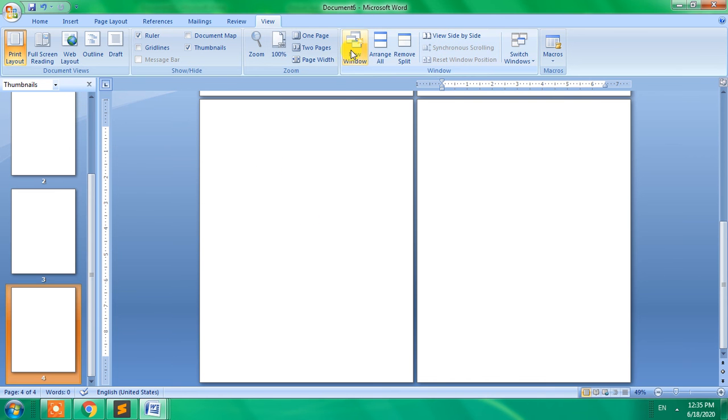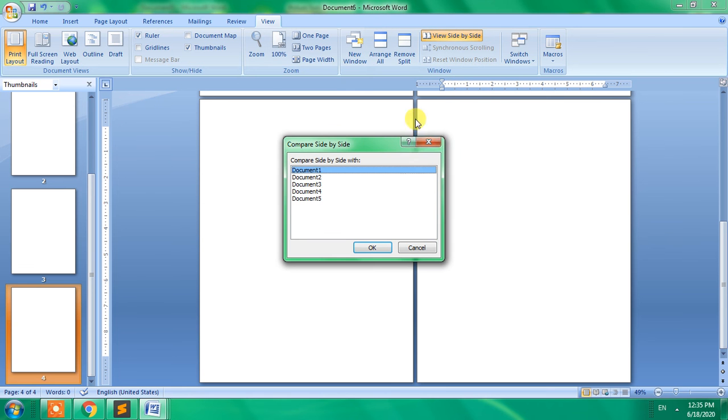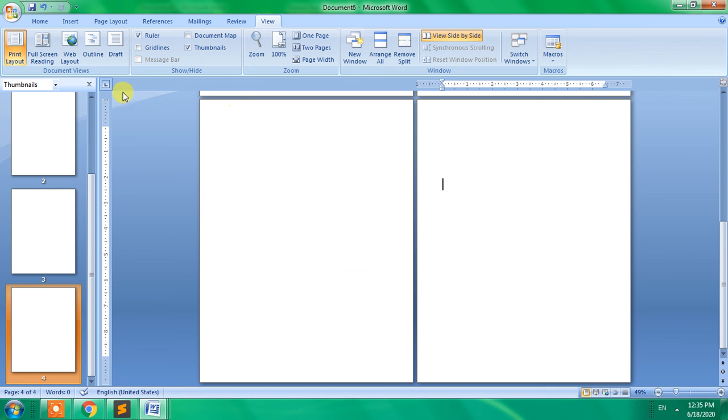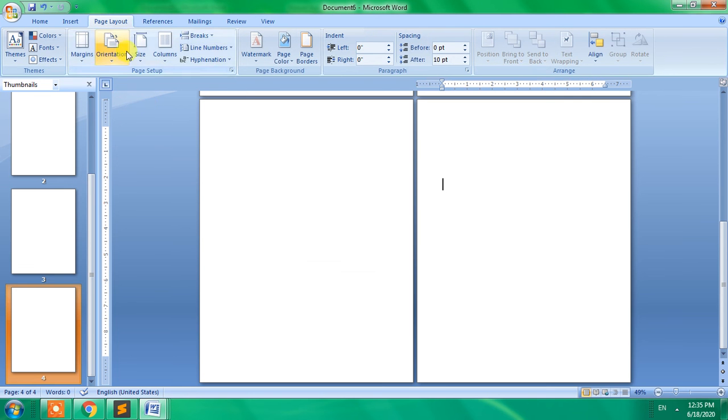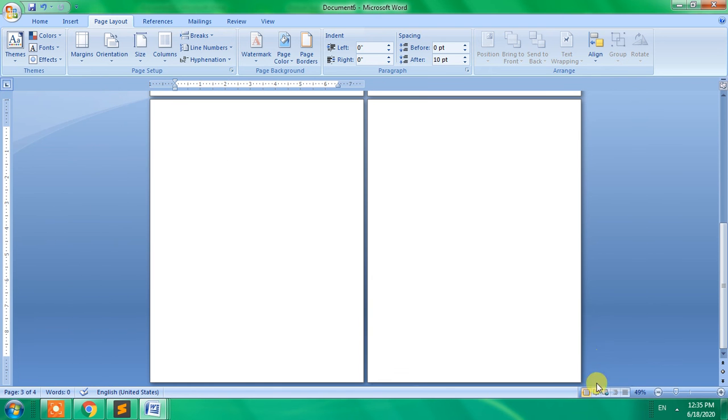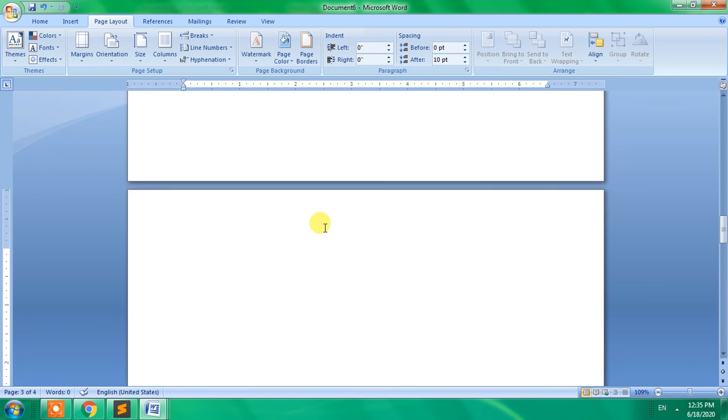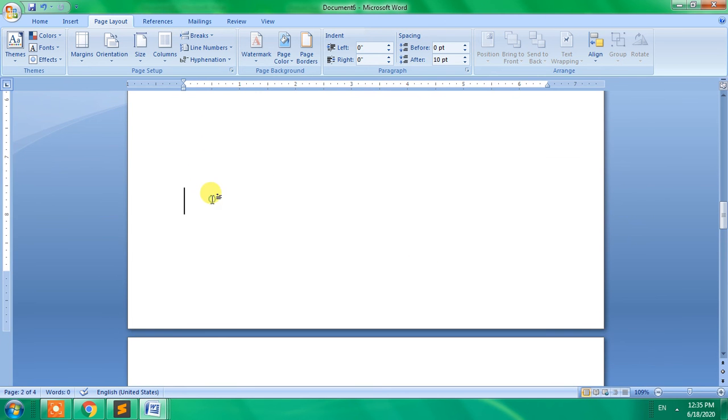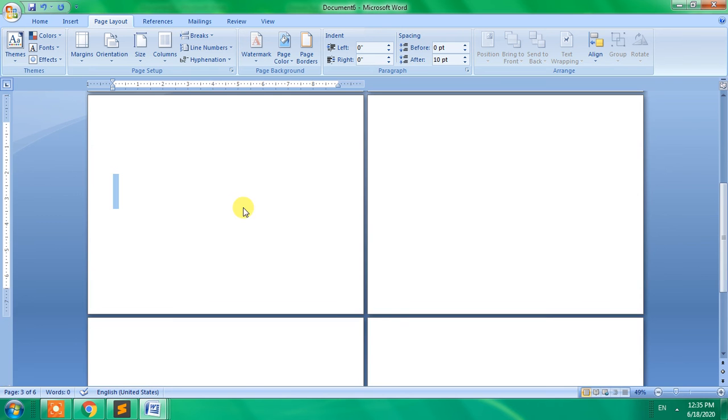Okay, if you want to take a new window, you can see the pages side by side, and you can see which pages are side by side. Okay, and layout is used for, I want to show you, single page. Suppose you have written the text and you want to take the page in landscape mode, then you can use the landscape form also.